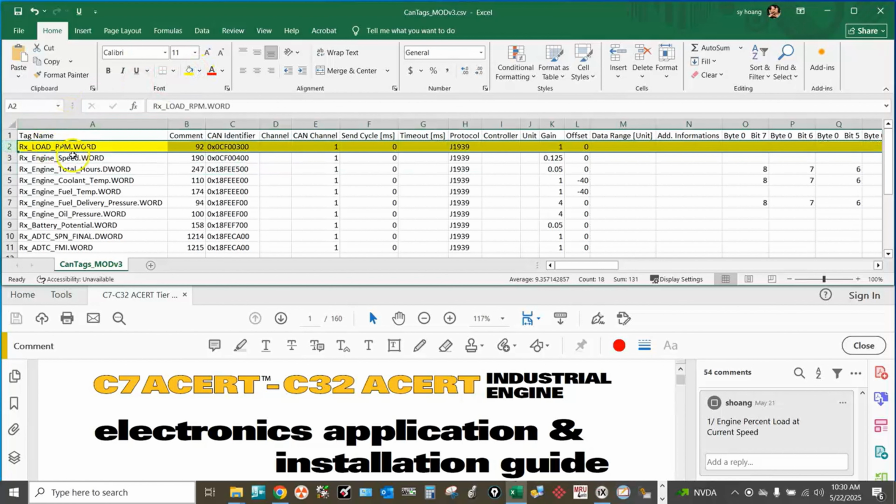The first one I have here is rx_load_rpm.word. .word is for 16-bit Word data type. Now let's go to page 131 on the Caterpillar document, for engine percent load at current speed.